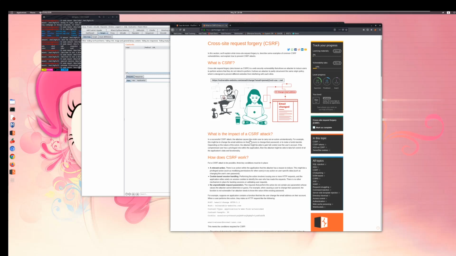The attacker causes the victim user to carry out an action unintentionally. For example, this might be to change the email address on their account, to change their password, or to make a funds transfer. Depending on the nature of the action, the attacker might be able to gain full control over the user's account. If the compromised user has privileged roles within the application, then the attacker might be able to take full control of the application's data and functionality.